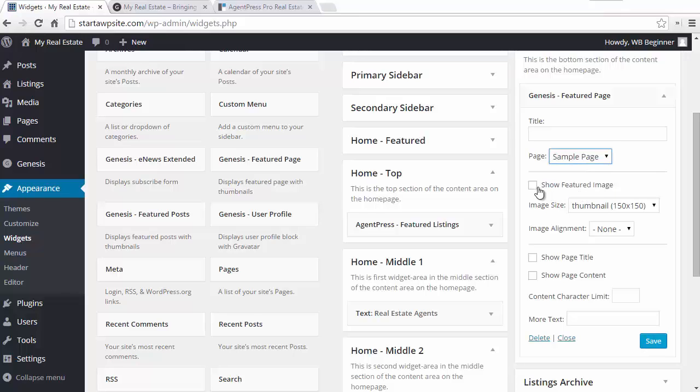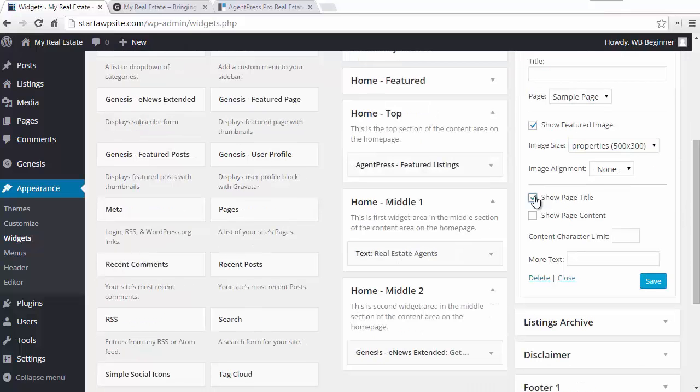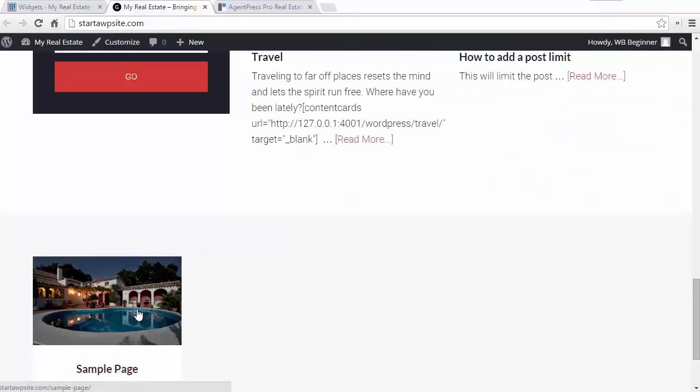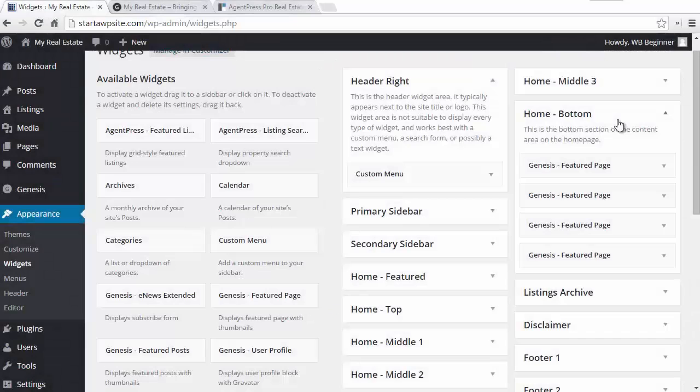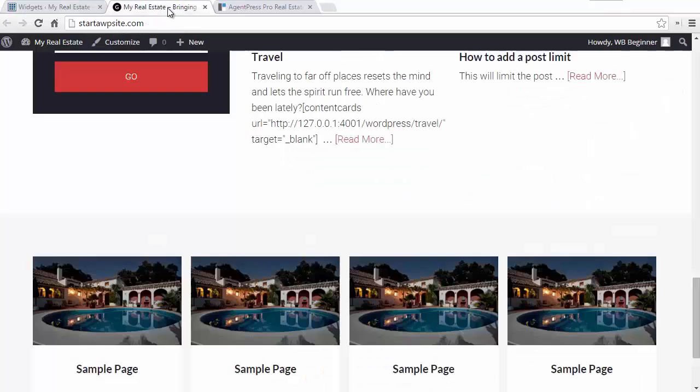You'll want to show the featured image. There'll likely be a neighborhood image. And we'll go with the property size. We'll leave alignment set to none. That'll probably be the title of the neighborhood or the part of town. And we'll take a look, and that's what it'll look like. And then they can click on it and read more about that. For the home bottom, you just want to have 4 separate widgets filled out with 4 different pages. But just to show you what it looks like, I've added them here.